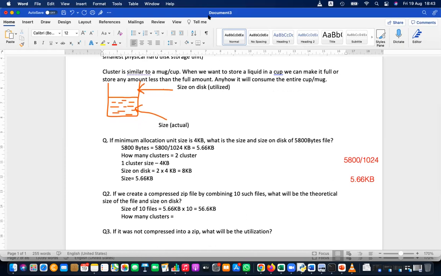Right? How many clusters do you need? 15. Is it 15? Yes, 15. So you need one here, one, yes. So 16, 4. Yes, you need 15 clusters.